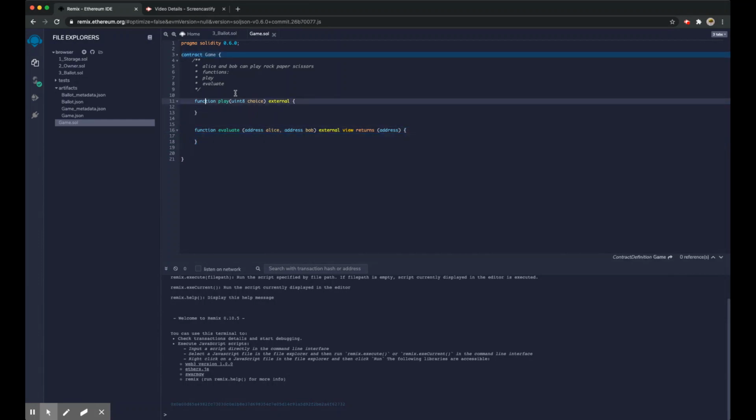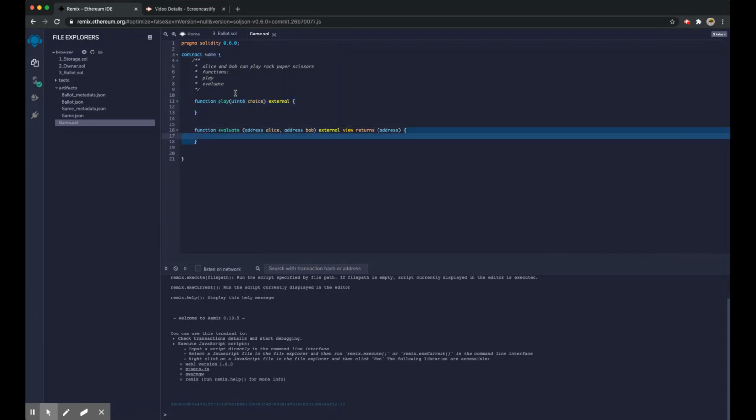So again, now that you have the interfaces of both of the functions, have a go at implementing this contract and see where you get to. So pause the video here and try to solve it.